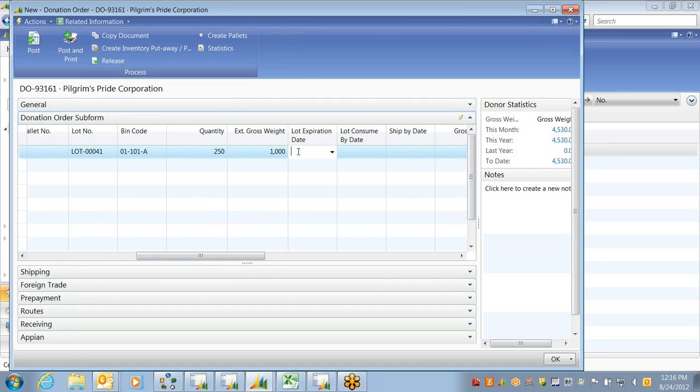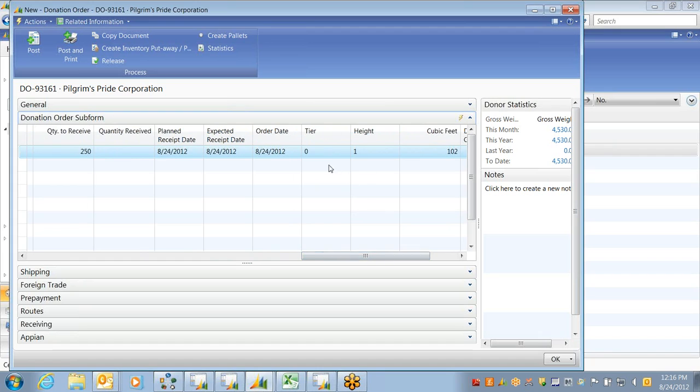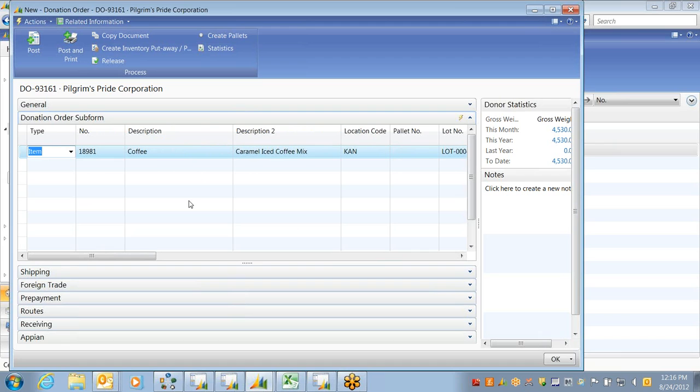You can type in the lot expiration date, lot consumed by date. If you don't fill that in, when you post, it's going to set itself to 12/31/999. You can also do the ship by date. I'm going to come over here because I'm going to do tier and height. If it's pallet tracked, you have to do tier and height. So the typical one is 17 and 5. And what that's going to do is create the pallets, which is going to split the line.